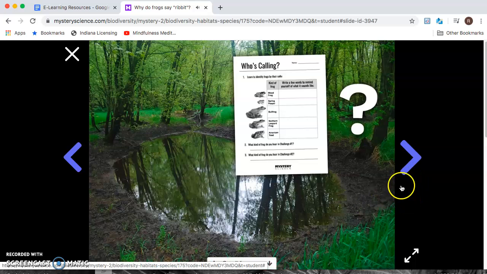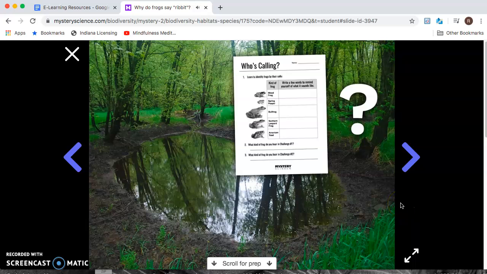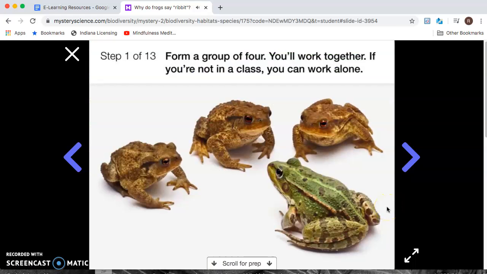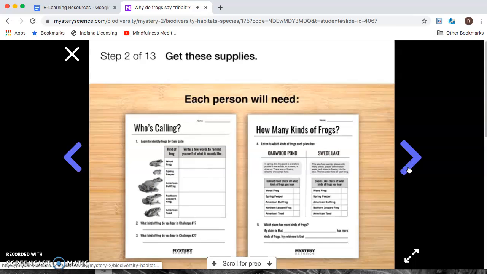Just by listening, you'll know which species of frogs live there. We'll give it a try now. I'll show you how to get started, step by step. If you're in a class, form a group of 4. You'll work together. If you're not in a class, that's okay, you can work alone. When you're done with this step, click the arrow on the right. Get these supplies.